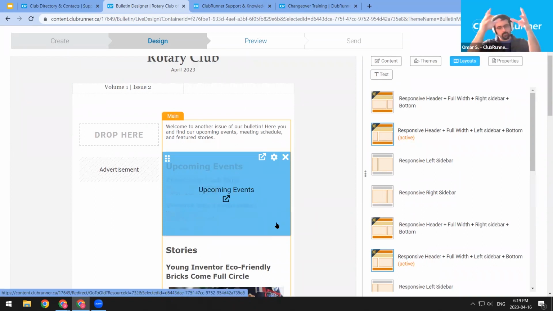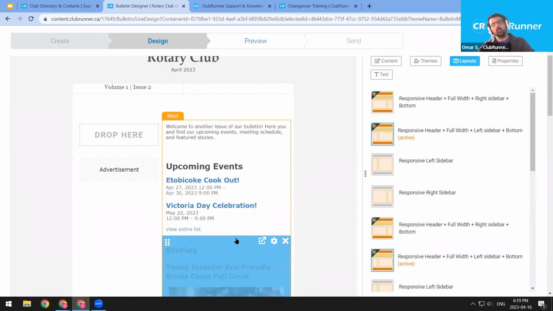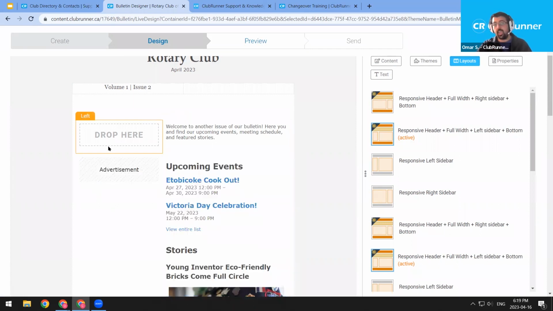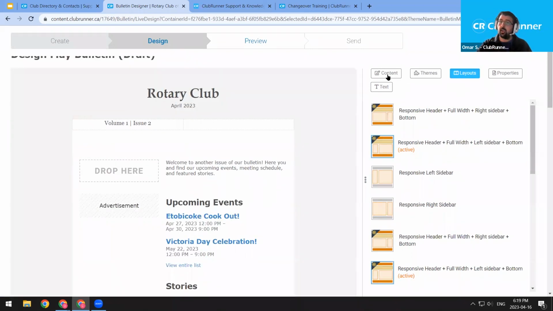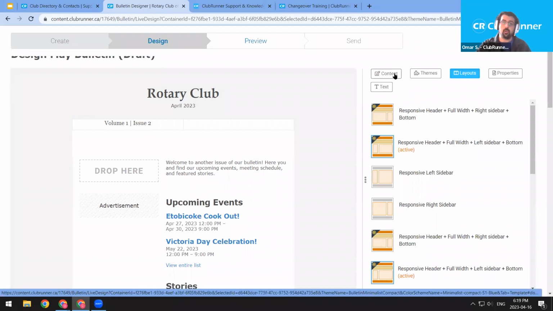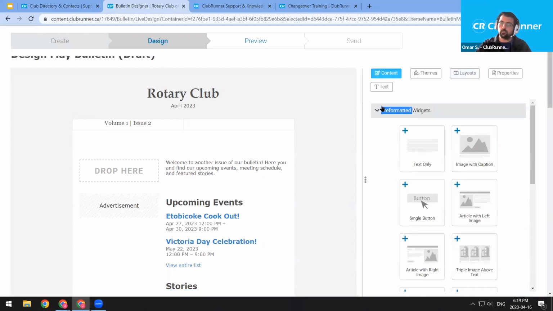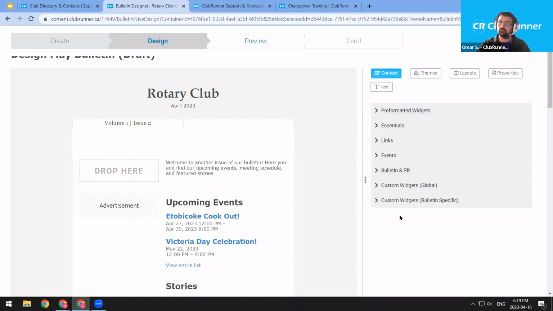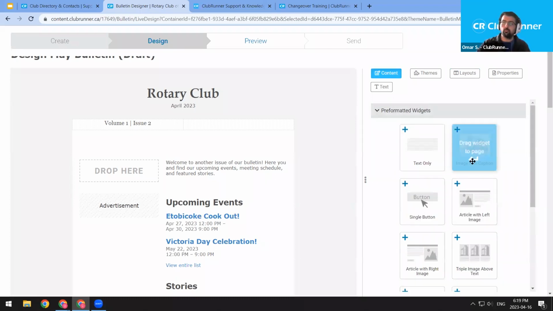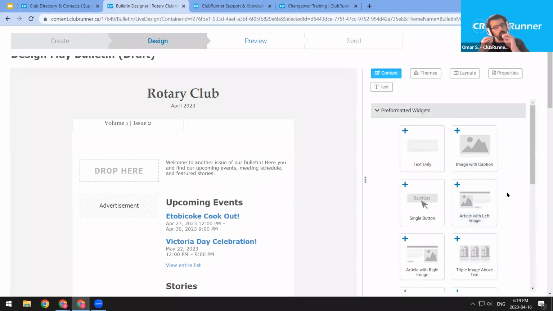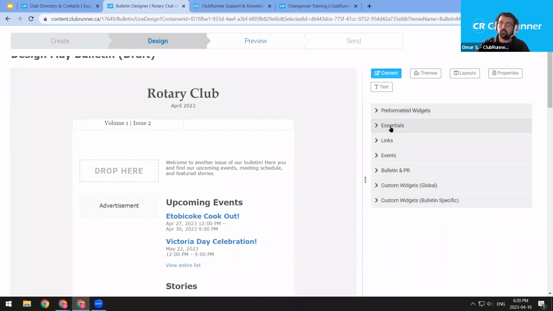So everything was in a big main column before. In our left sidebar full width layout, we have that same main layout section, and those widgets simply moved into that main section. If I want to add widgets to the left sidebar, I would simply go to the content tab in the top right of the Live Designer, and I'm just going to shrink down this pre-formatted widgets group. But we have many different widget groups. Pre-formatted widgets are simply text or images that you would add for just the bulletin or custom page you're working on, but I really suggest taking a look at our essentials and events widgets.